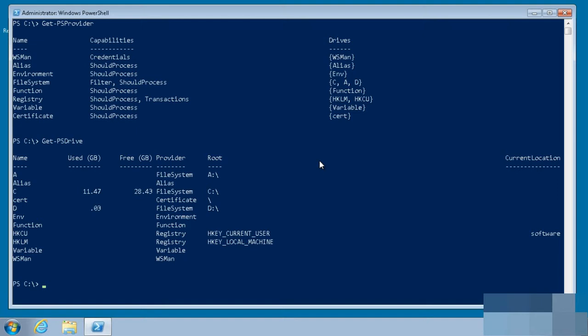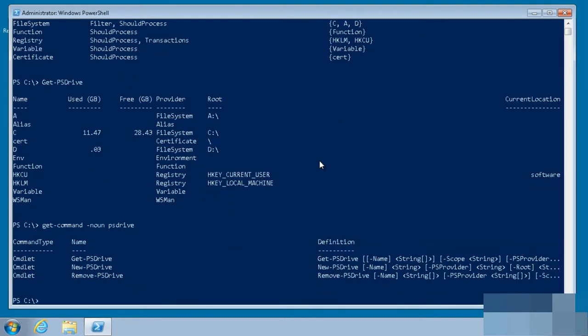So these are all the drives that are actually listed. And if you know that PS drive is the noun, you can look and see that there's New-PSDrive and Remove-PSDrive, and I'll bet you those are used to map new drives. New-PSDrive, name win, and they get names, not letters, so they can have more than one. And let's say that this is going to come from the PS provider FileSystem, because that's the type of drive I want to map.